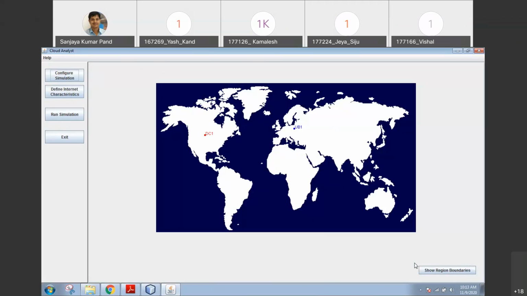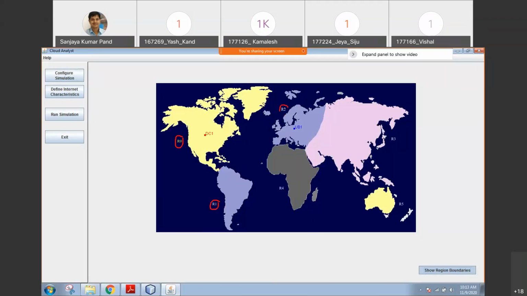Once you click show region boundaries, it will show the world map divided into various regions. Here you can see the total world map is now divided into 6 regions, right? First region is here, that is R0, region 0, where the data center is. This is region 1. This is region 2, where your user base is. This is region 3. In fact, India comes under region 3. Region 4 is here and region 5 is here, right?